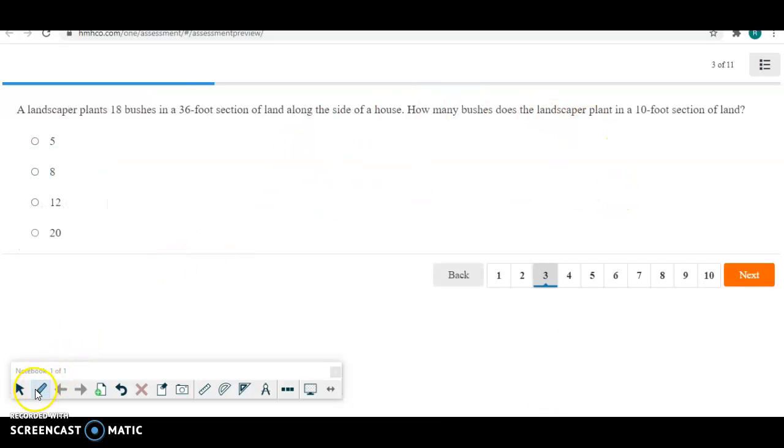If you wanted to set up anything for them, bushes: you have 8 landscaper plants, 18 bushes in 36 feet. How many bushes are in 10 feet? If you want to set that up with them, that's fine. They can use a calculator. So yeah, that's how you use it.